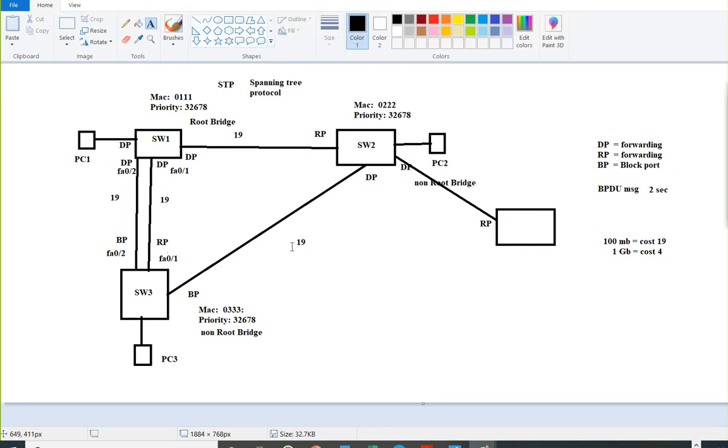Now assume that all the links are Fast Ethernet links. So from switch 3 to switch 1, this link cost is 19, right? But for switch 3 to reach the root via switch 2 over there, the cost is 19 plus 19 is 38, right? So from this switch 3, one link has to be blocked. So which link will be blocked? This link, because this link is costlier than the other one, right?